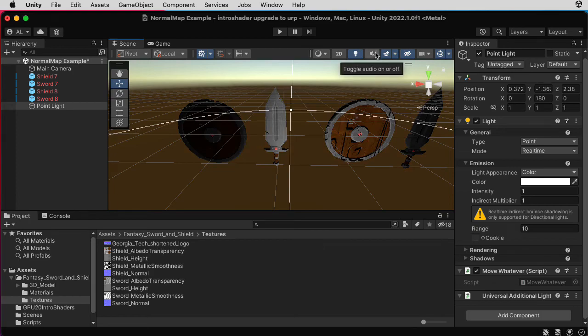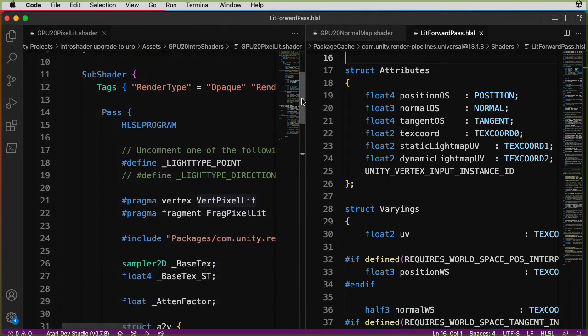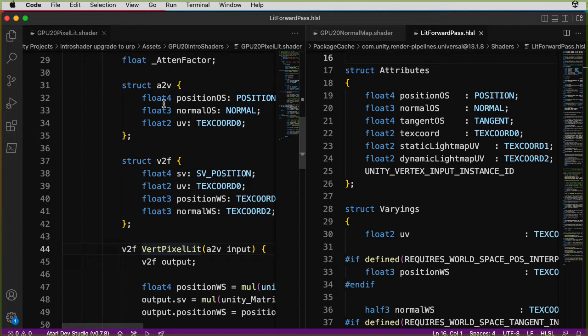All right. Let's see, something else we might like to do is to change some of our naming conventions to better match what is in Unity's code. So what I called A2V, the application to vertex structure, in the lit forward pass, that's called attributes. Sure, let's change that to attributes. And V2F, vertex to fragment, that kind of structure is called varyings. I like my version better, but I would like to be consistent with Unity's notation.